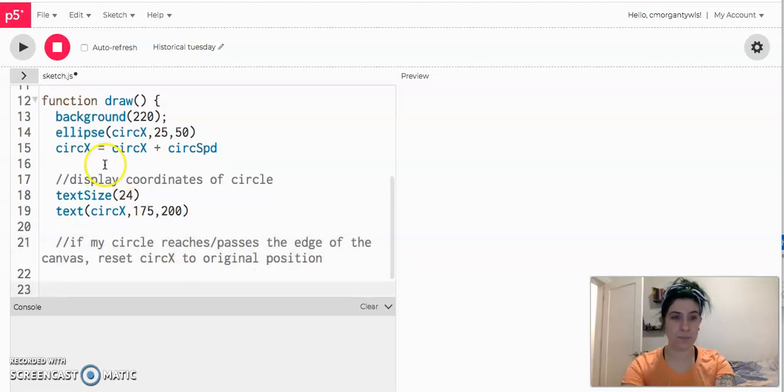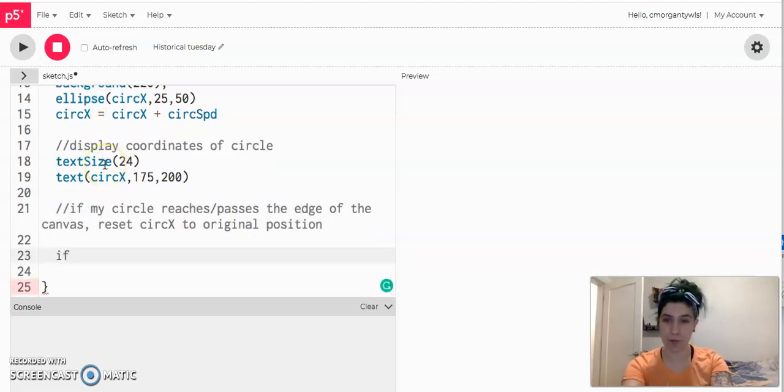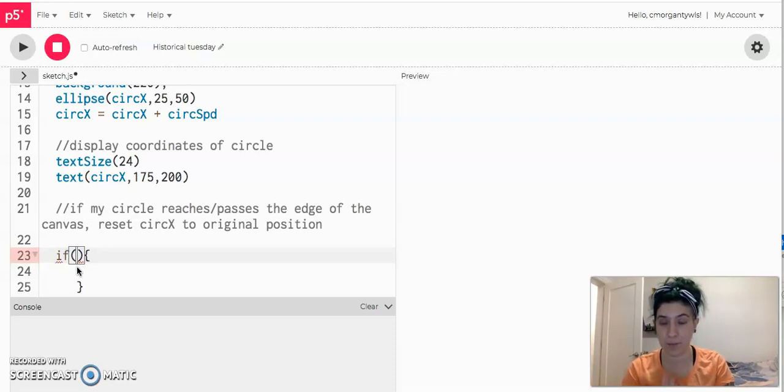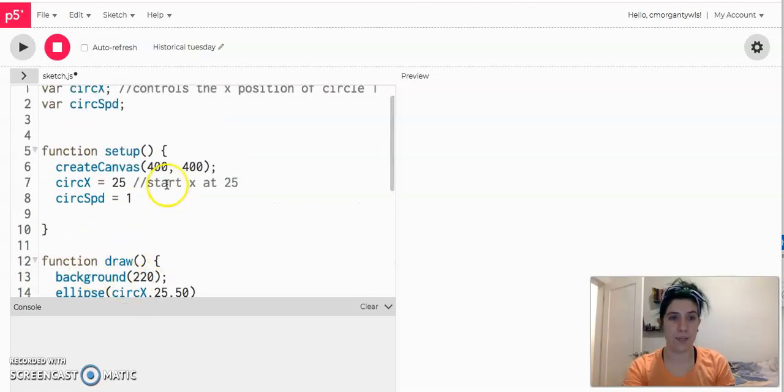So to do this, I'm going to start my conditional with if. I'm going to have my parentheses where my condition goes. And then the most important thing, which I'm still seeing some of us struggle with, is I need a curly bracket to open and to close this. Okay? So in this if statement, I need to figure out how to say my circle has reached or passed the edge of my canvas. And I know that I'm concerned about the x value and the x position, so I think I could use circ x. And I also know that my canvas is 400 units wide.